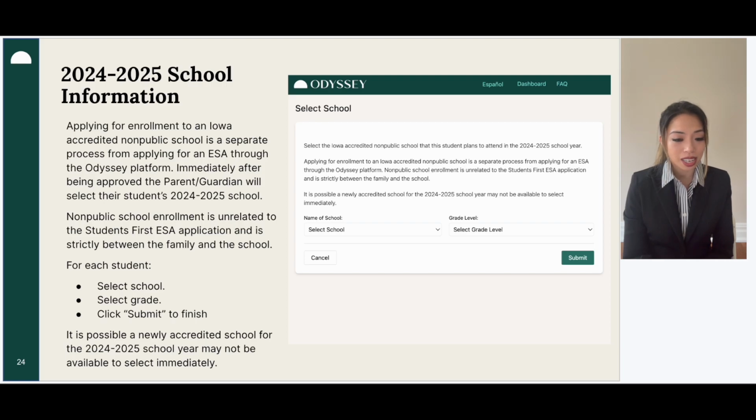After a student's application status has been approved, the parent or guardian will be able to select the school and grade of the student for the upcoming school year. Applying for enrollment to an Iowa-accredited non-public school is a separate process from applying for an ESA through the Odyssey platform. Immediately after being approved, the parent or guardian will select their student's 2024 to 2025 school. Please note, again, non-public school enrollment is unrelated to the Students First ESA application and is strictly between the family and the school. For each student, please select the school, grade, and click Submit.